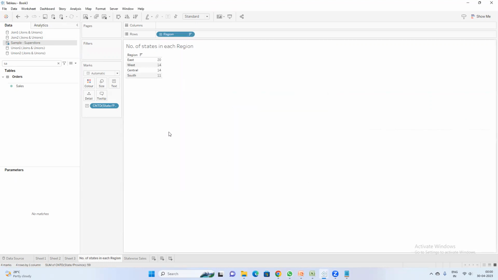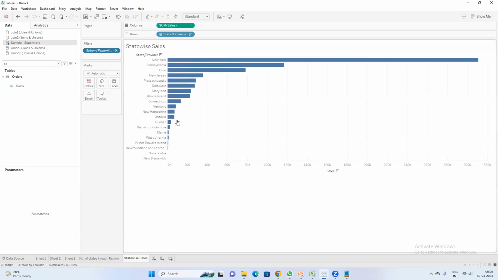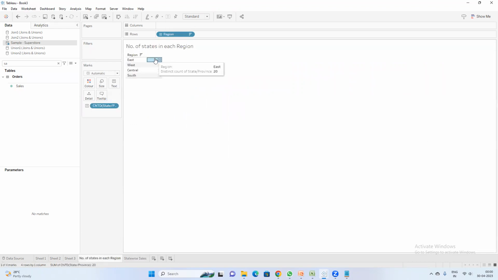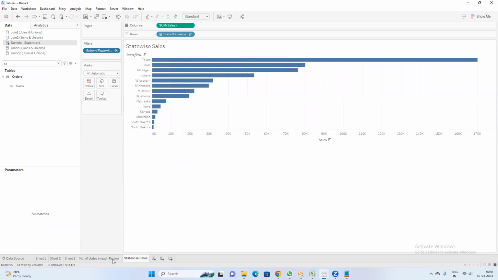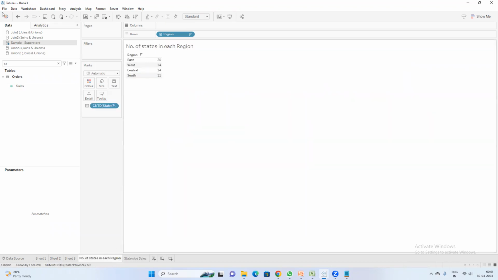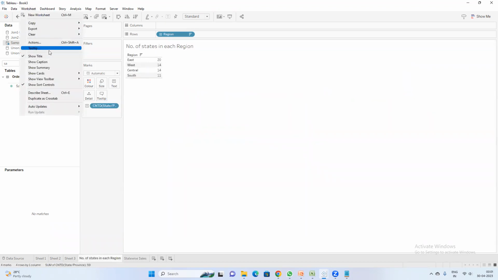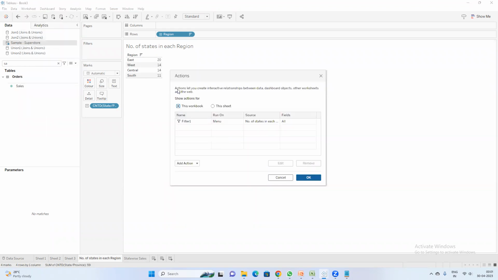So now let's see menu. This will give us one menu. When you click on this, it will show you in the menu. Unless you click on this menu, the filter will not get applied. So there are multiple options that you can give to the user for the interaction. Now let's see the other options.